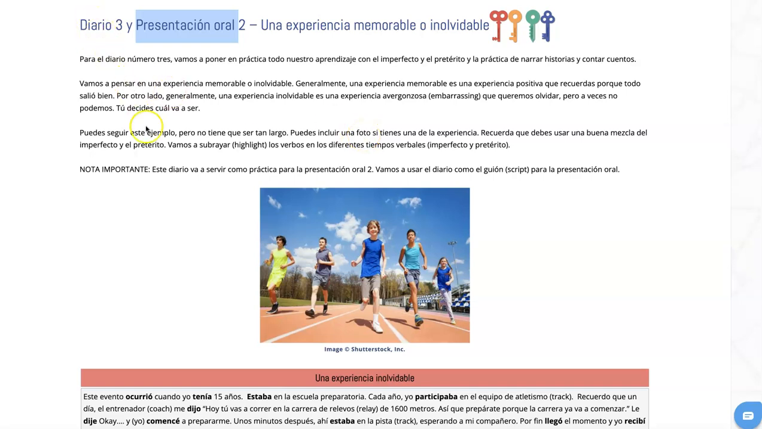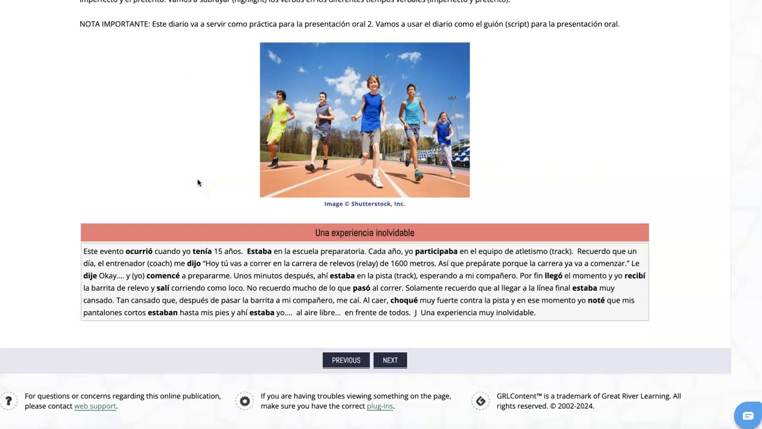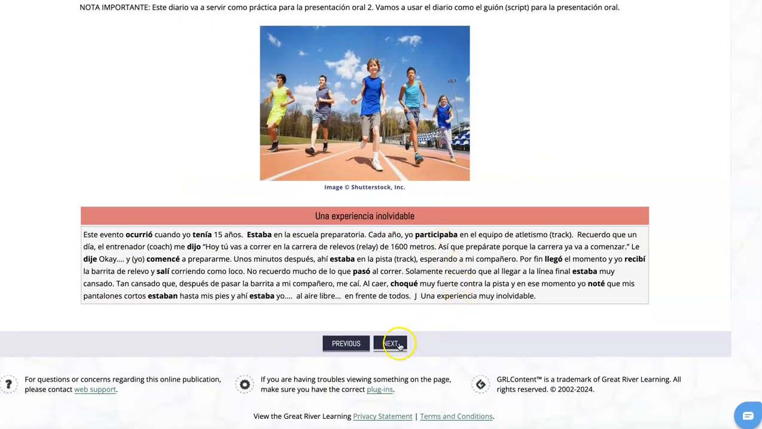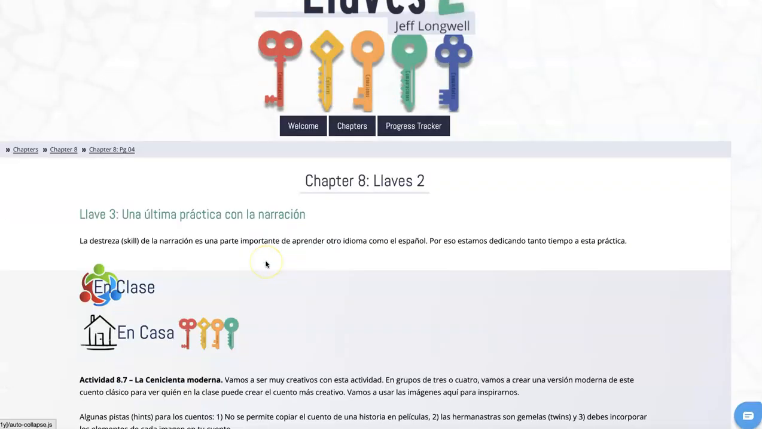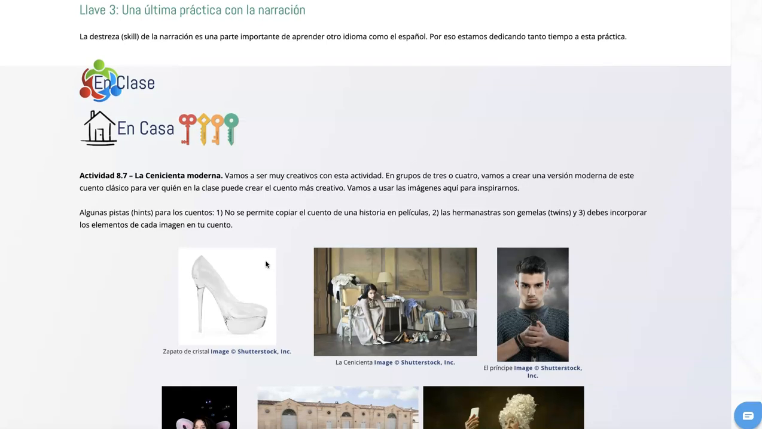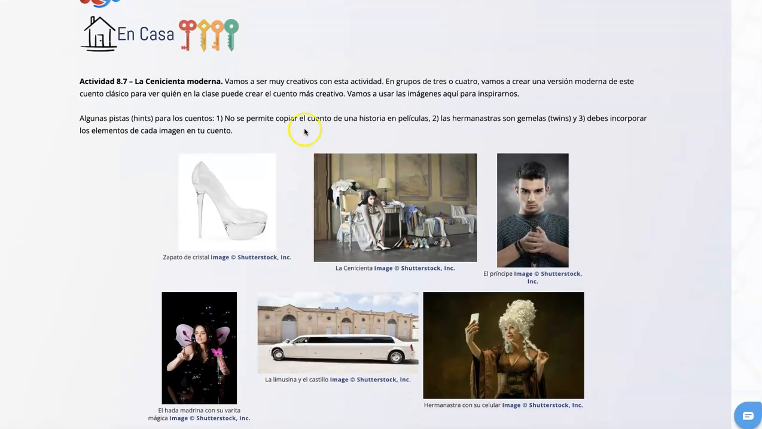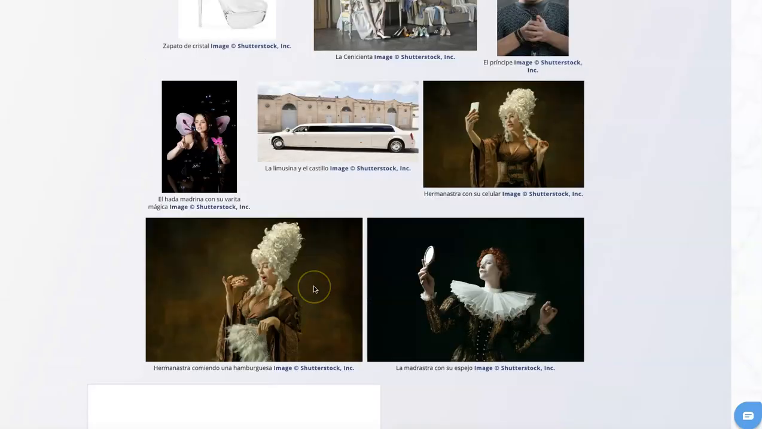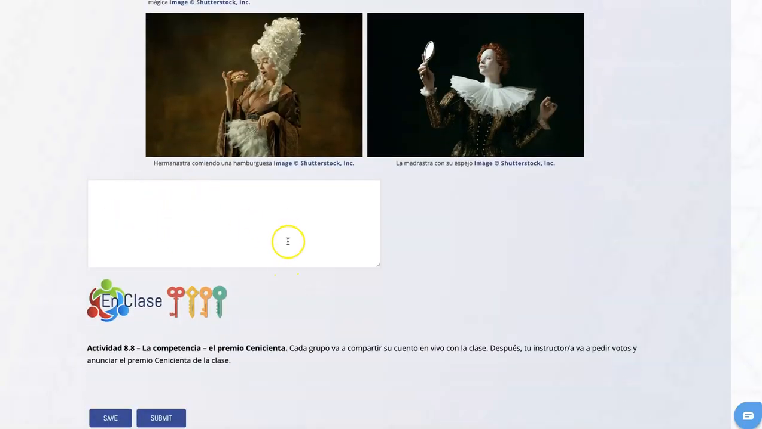That way we'll have time to go through the rough draft, and you'll get my comments back so you can have the final version to do the presentación oral número 2. Okay? And finally, in the last part, you're going to be making up your own cuento de hada, La Cenicienta Moderna, Modern Cinderella, using the vocabulary that's here. You'll just submit it there.